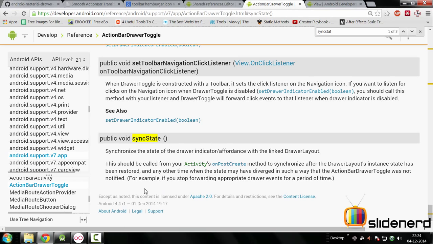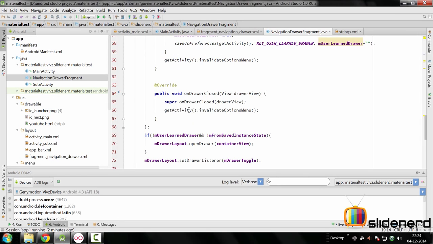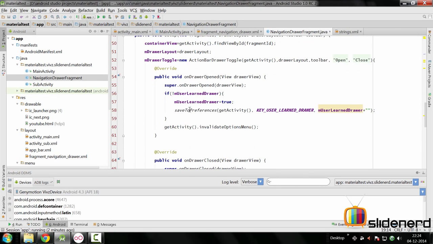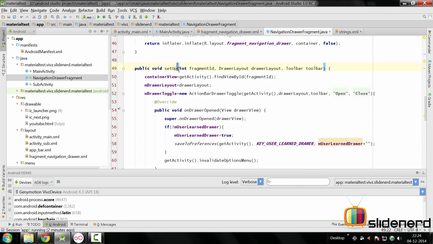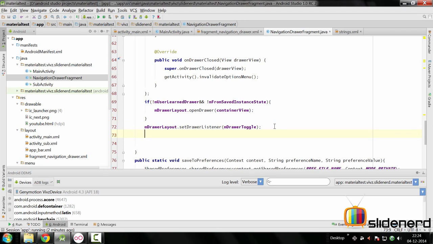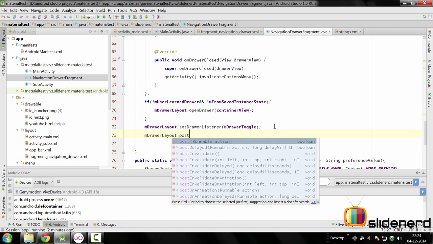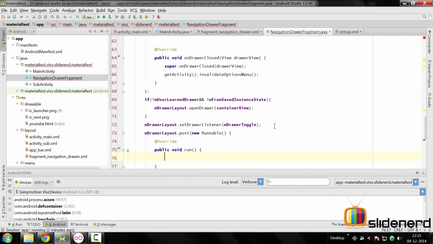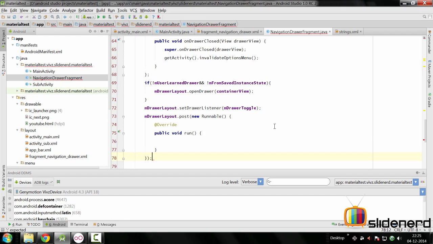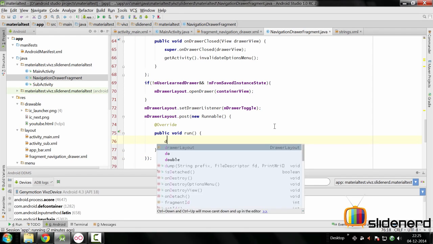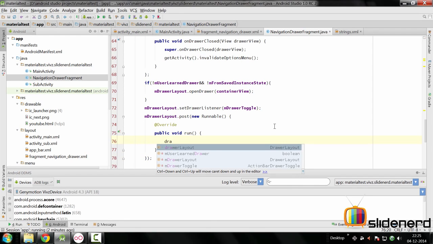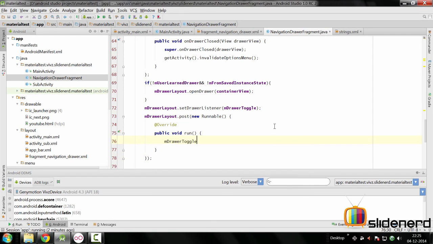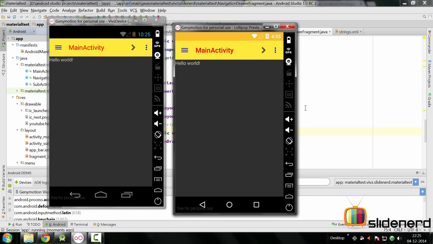So we can go here to our fragment, and since there is no onPostCreate inside the fragment, we can do that inside our setup method itself. We can go down and post a runnable. We can say mDrawerLayout.post, and we can pass a new Runnable here, and inside this we'll simply say action bar drawer toggle. That is the name of our object, I think, mDrawerToggle, and we can simply say sync state here. So now when you run the app, bam, there you go.